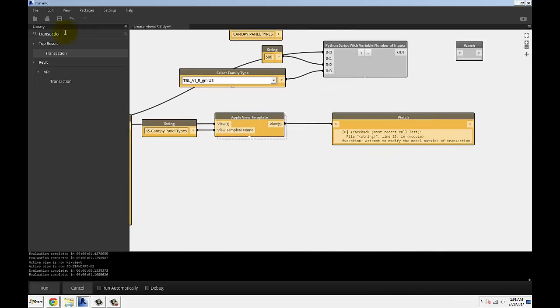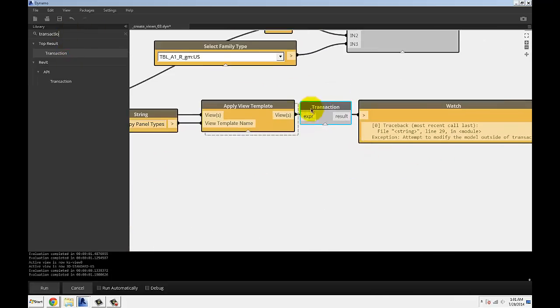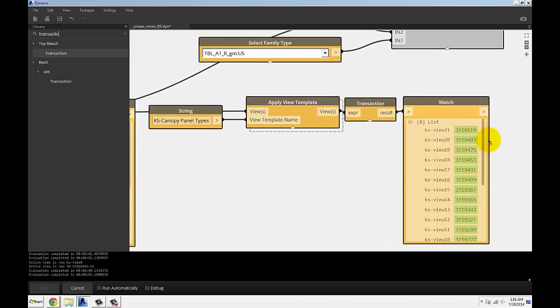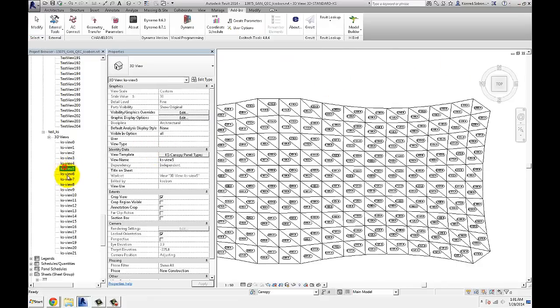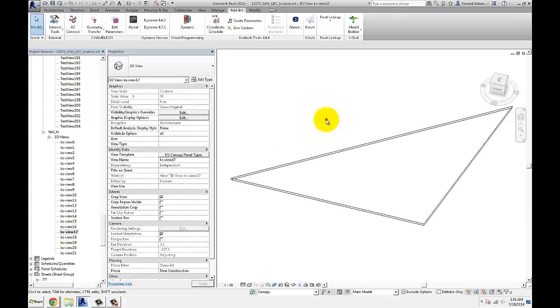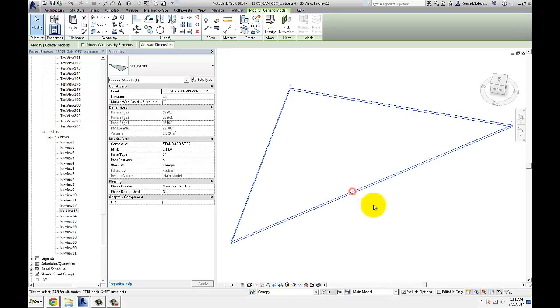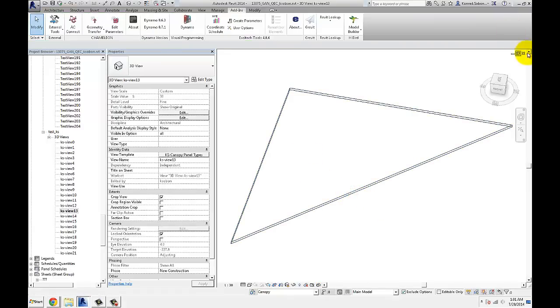This tells me that I need a transaction, which is typical. Let's run the transaction. So when this is done, it should put a KS canopy panel types template on all those views. So now, if you look at that view, any one of these views has a template on it. So now they all wireframe and everything else is hidden, so it's just that panel in the view. So there's that.